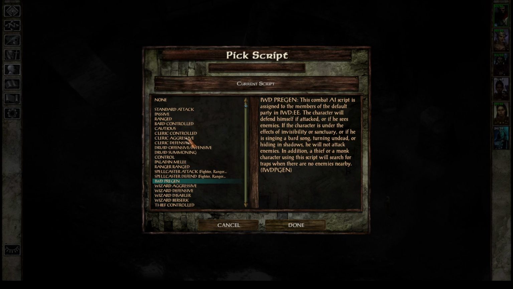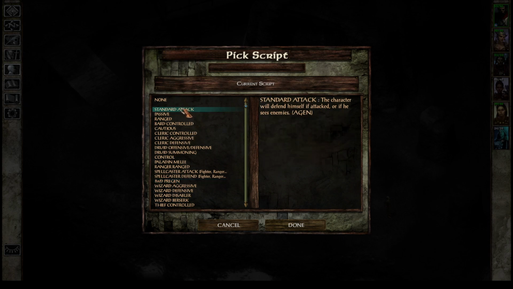In my opinion, it's better than just the basic standard attack setting, which only stipulates that the character will defend himself if attacked or if he sees enemies. That's it. That's a very, very default AI. So is the passive one. The character will not rush into combat. If an enemy attacks, the character will defend himself, preferring ranged weapons over melee.